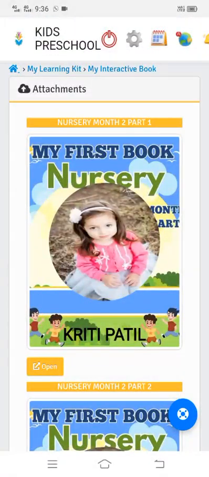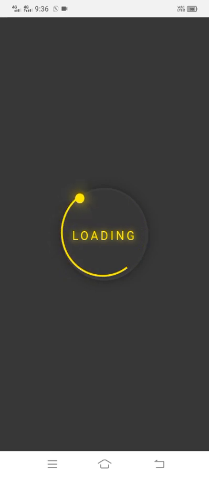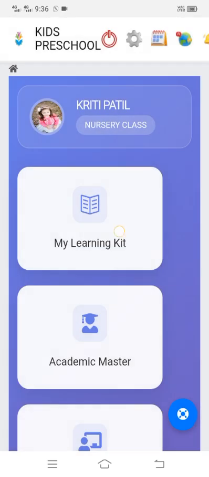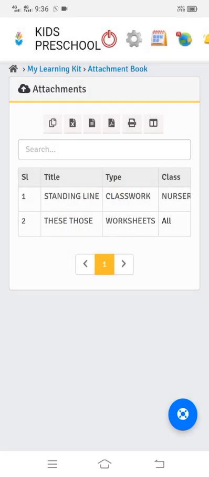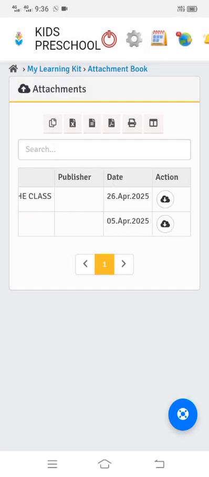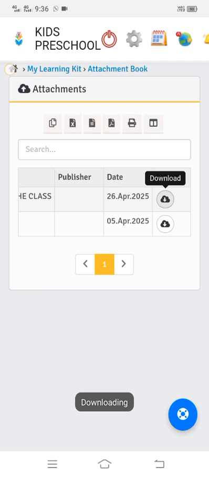Step 5. Click on My Learning Kit. Click on Attachments to check all attachments. Click on Button in Action column to download attachments. Click on Home symbol button.